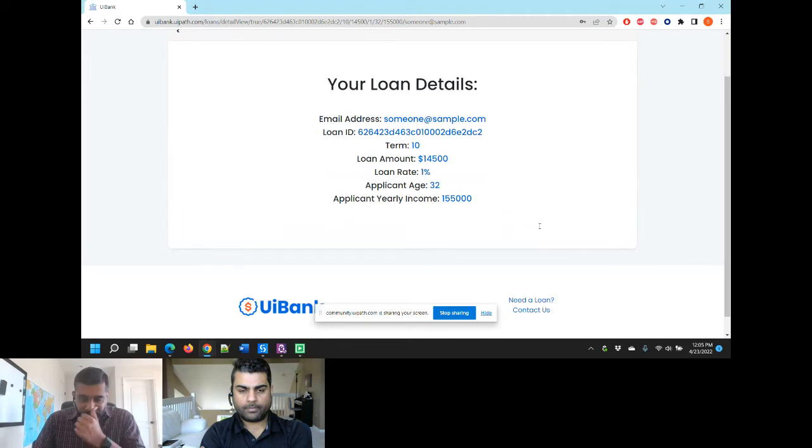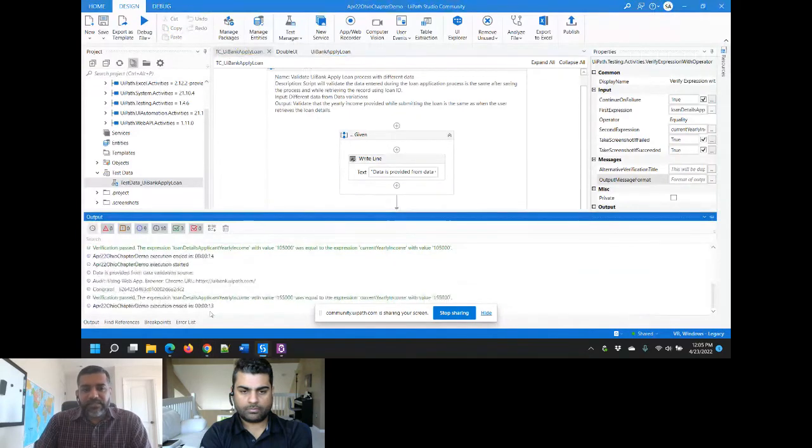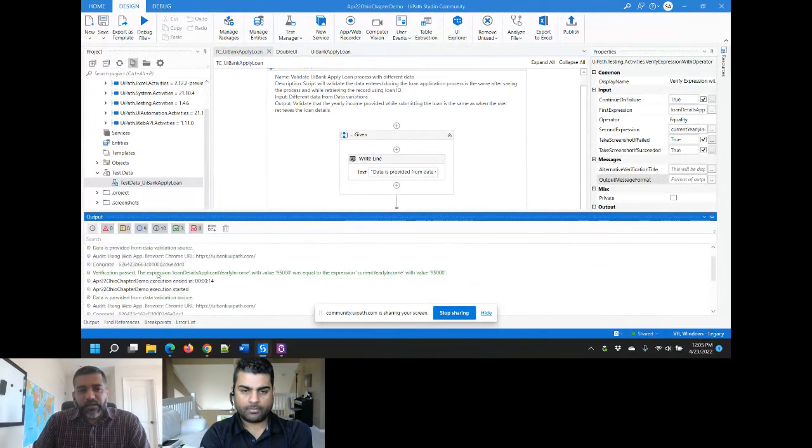We completed this workflow three times, and if you go to output, all of this we completed in 13 seconds. For each test case, we validated whether the loan yearly income we entered as part of the loan application is exactly the same as what we received when we retrieved that loan application. So this is web automation testing.